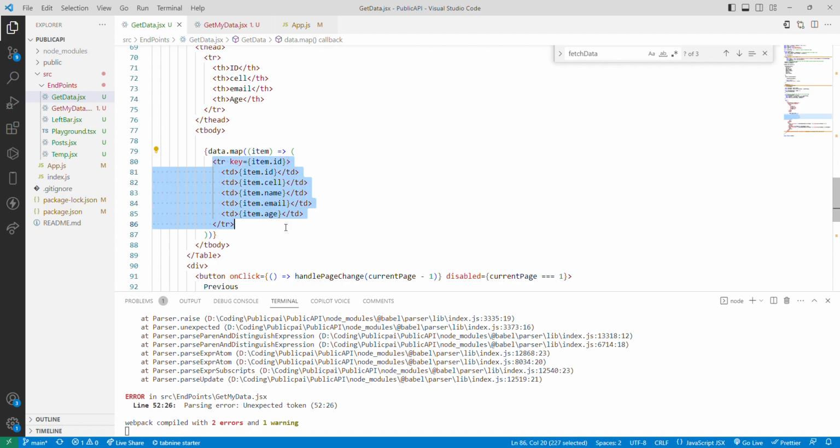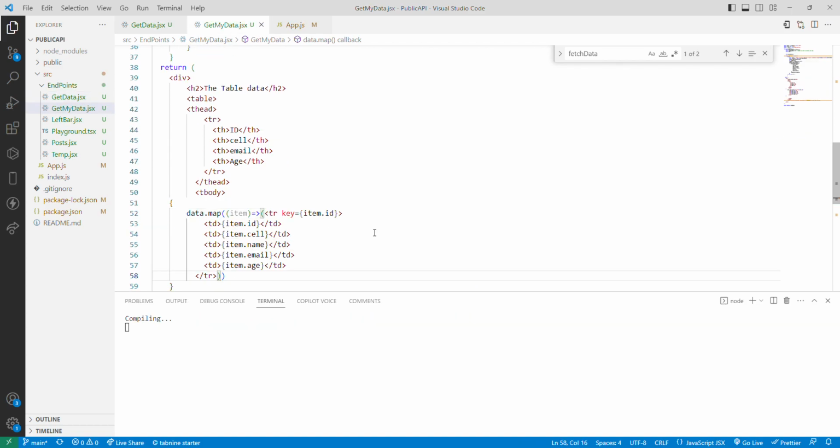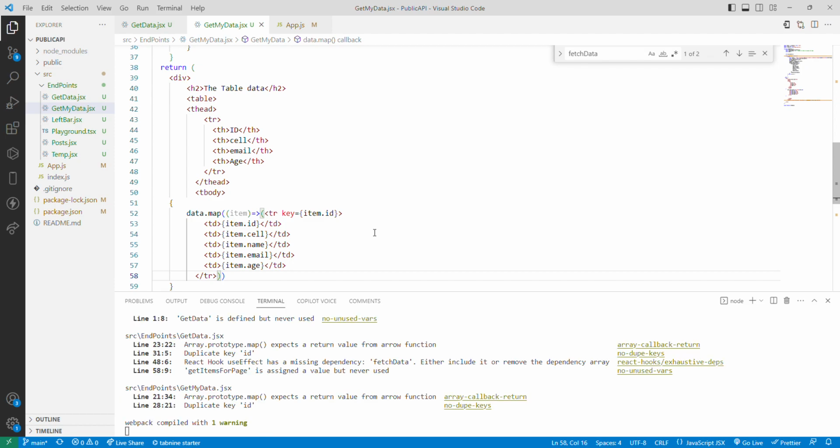Then I will take a table row. So first is the table row, inside a td is there. I want to copy all the stuff and add it here, save it. Then the data needs to be shown in the table. Let's see, it's showing, right? So this is how you have to do the data upload. Got it? Thank you.